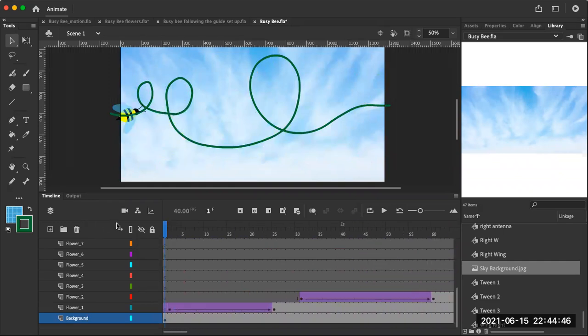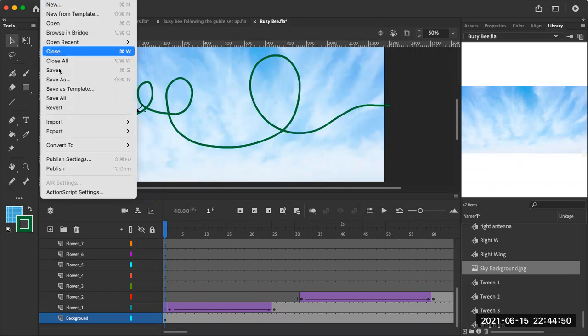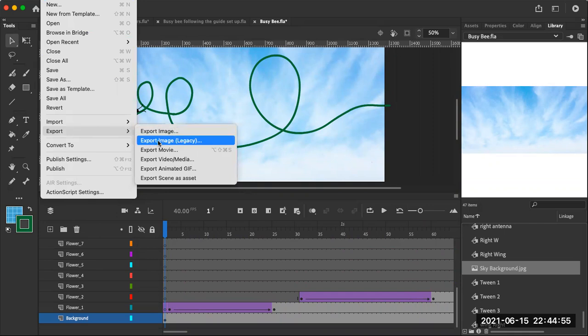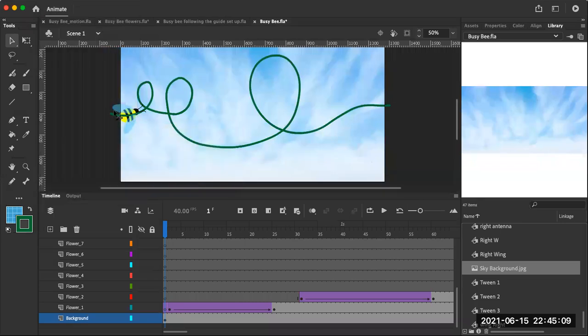Okay, so when we export this as a GIF file, we can go to File, Export. You can go to Export Animated GIF. And once you do that, this file will have the bee moving around following the guide, but you will not actually see the green guide.